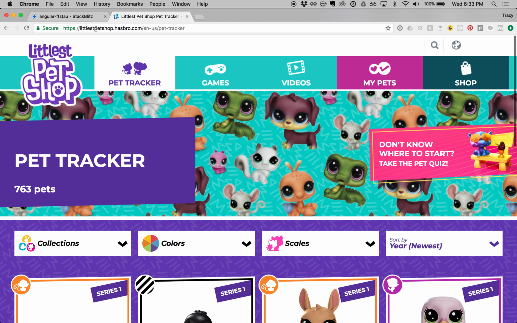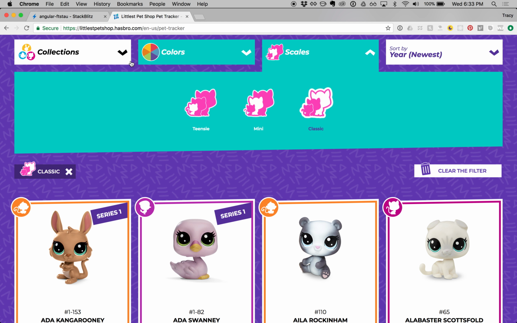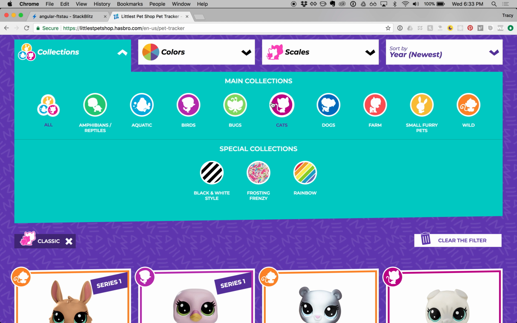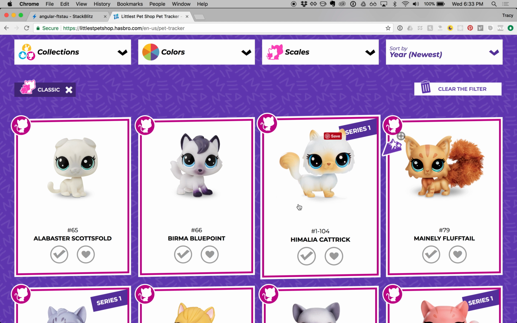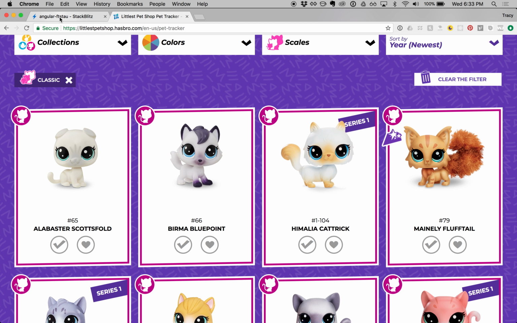Find a little baby Littlest Pet Shop. So if you go to littlestpetshop.com, or sorry, .hasbro.com, you'll be able to see all these cool Littlest Pet Shops right here. What I like to do is go and find classic. That's the sizing. See, you have a scale size. And then you can go to collections and say maybe you want to do cats. So we'll see all these little cats. We can do something like Mainly Fluff Tail. So we'll come back to this, but let's go ahead and first set up our application.